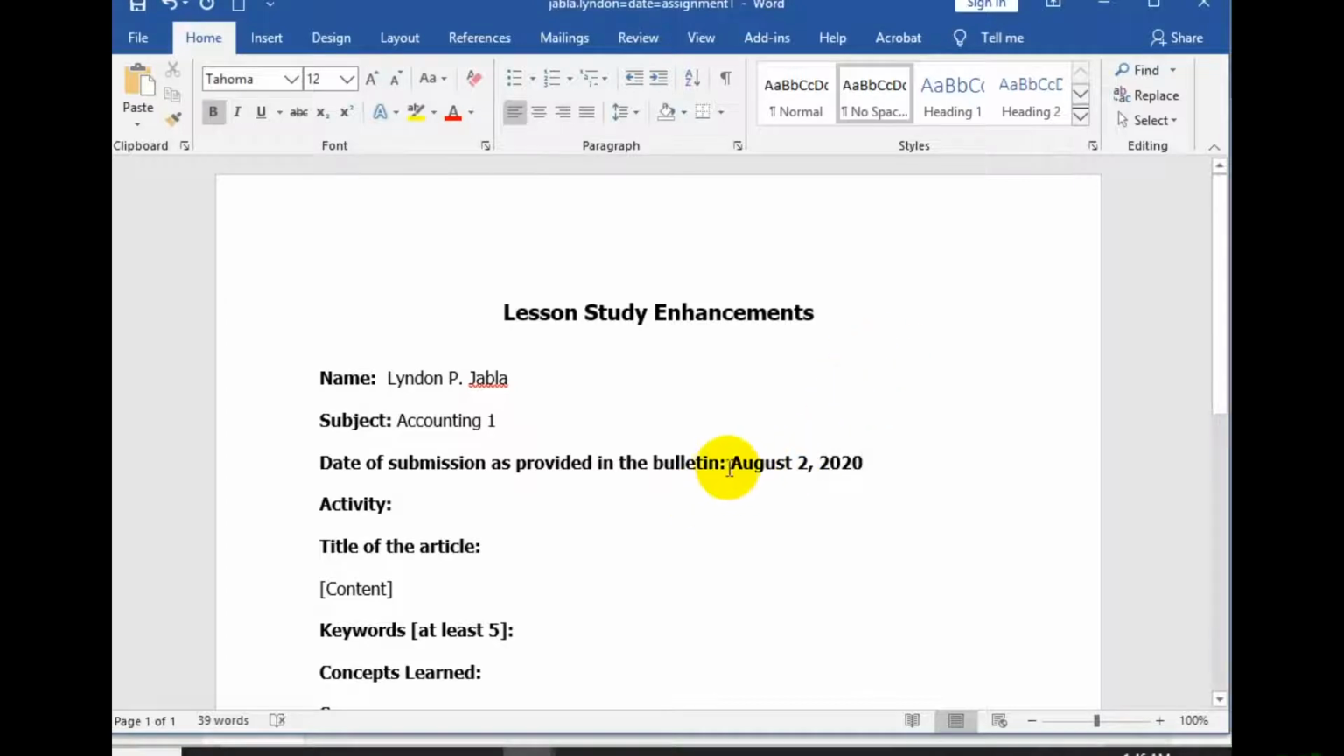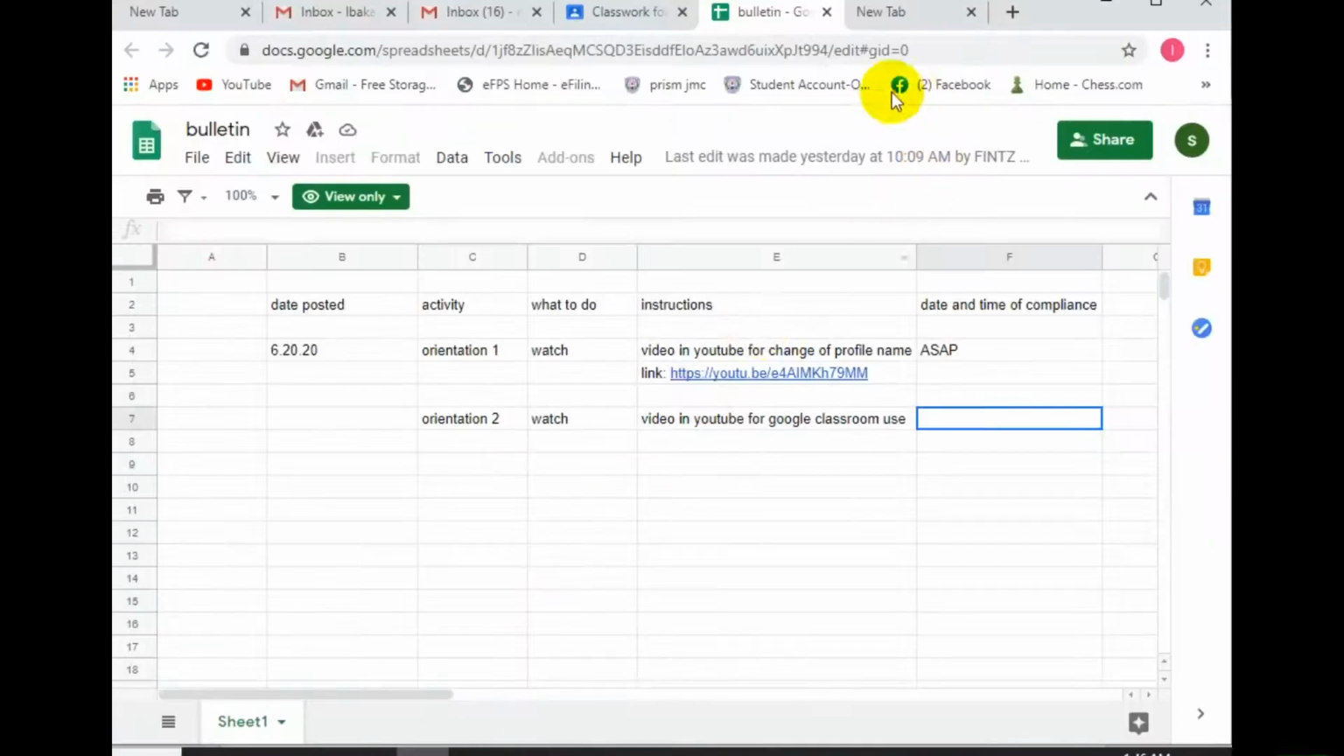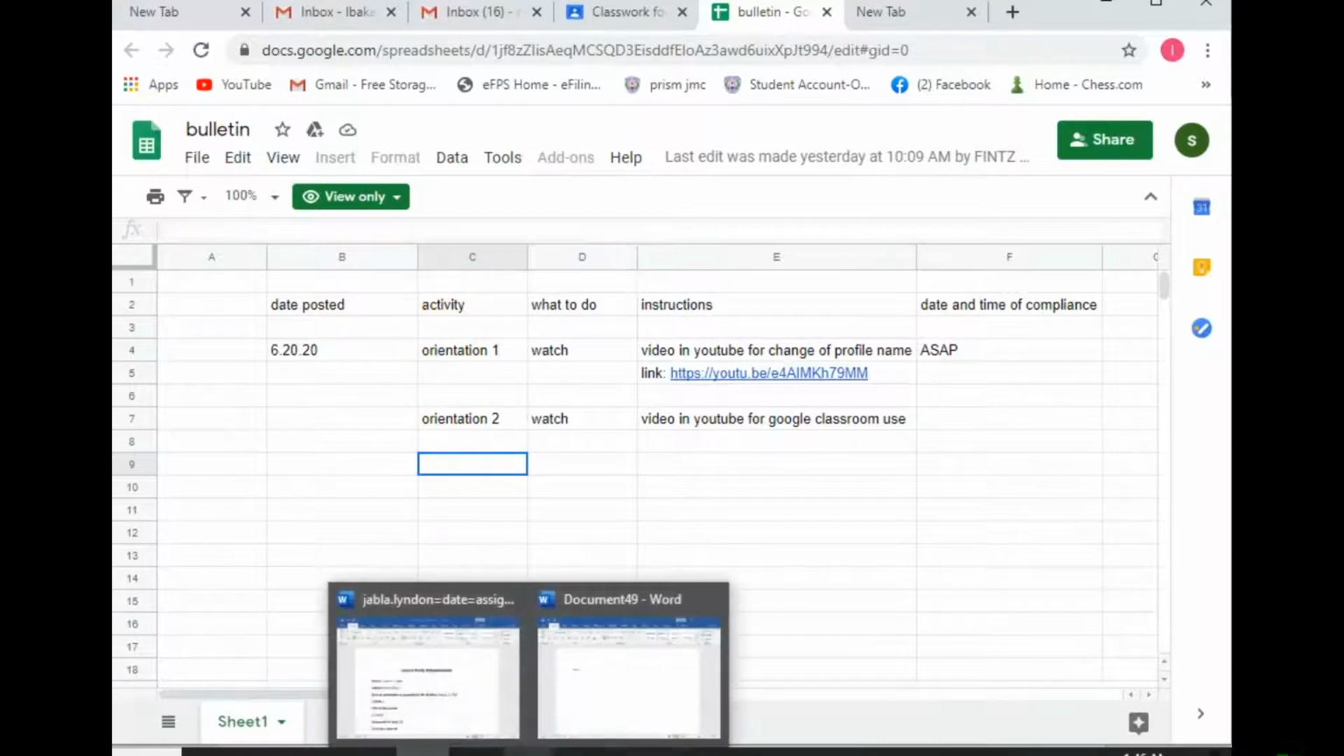So example only, August 2020. And then the activity. If this activity, again, you go to your bulletin, the Google Classroom bulletin in your class, and the activity column C, you will have it here as to the activities. Example, if it is assignment 1, it will be written here assignment 1 or assignment 2 or assignment 3, quiz 1, anything. You simply follow whatever is the described activity for your lesson study enhancement.